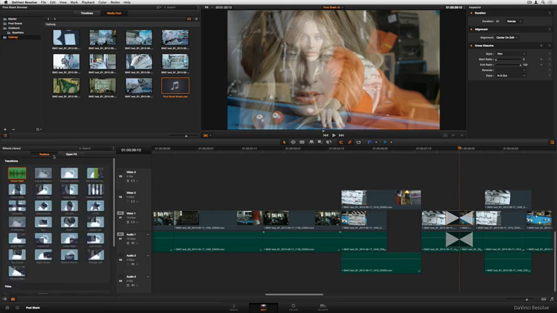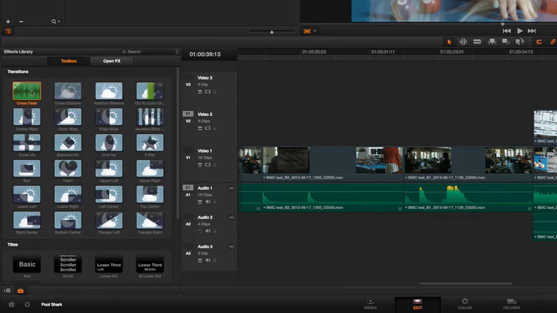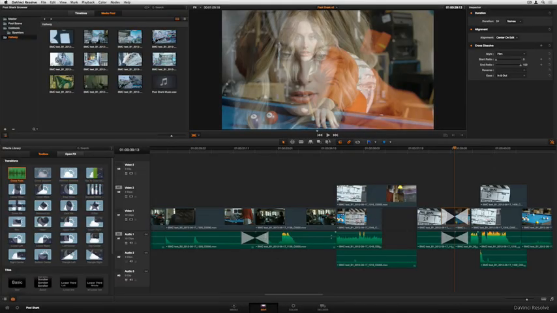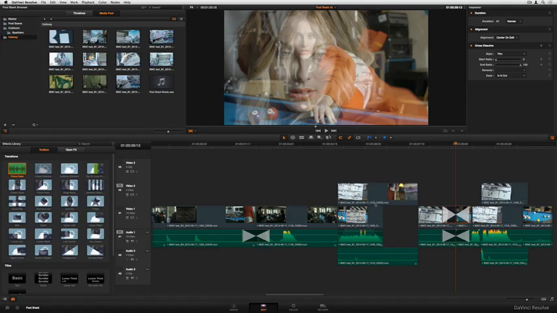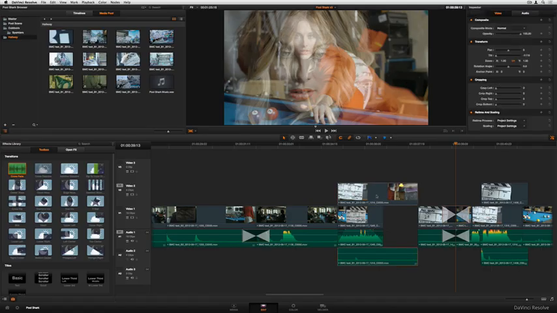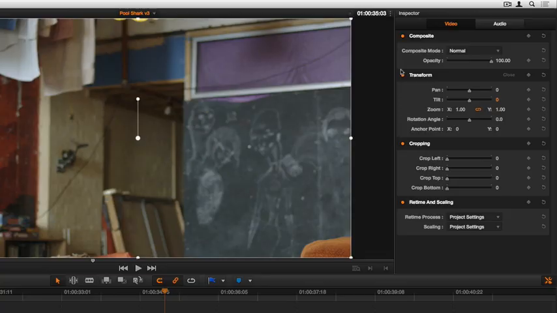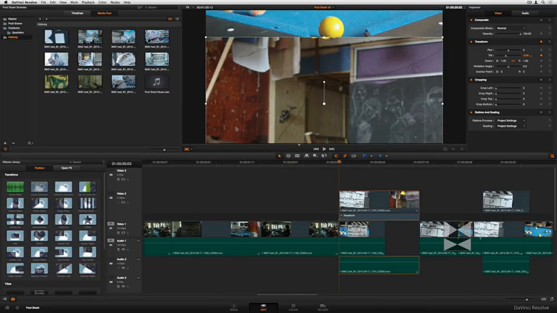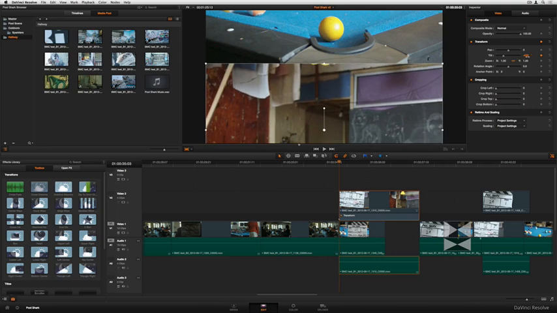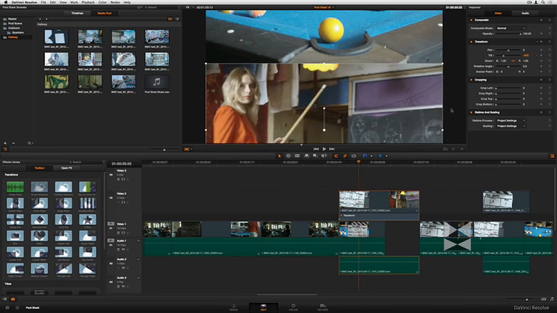To add an audio crossfade, just add it from the toolbox to the clips in the timeline. For individual audio clips, pull in the fade handles to fade in or out. The inspector automatically updates when another item is selected. Here you can see a clip's composite mode, transform, cropping, retiming, and scaling parameters. To animate an effect, simply click the keyframe button, set a value, move the playhead, and repeat.